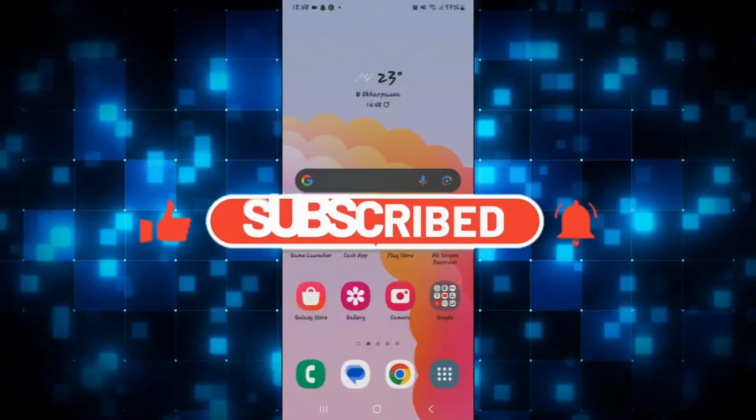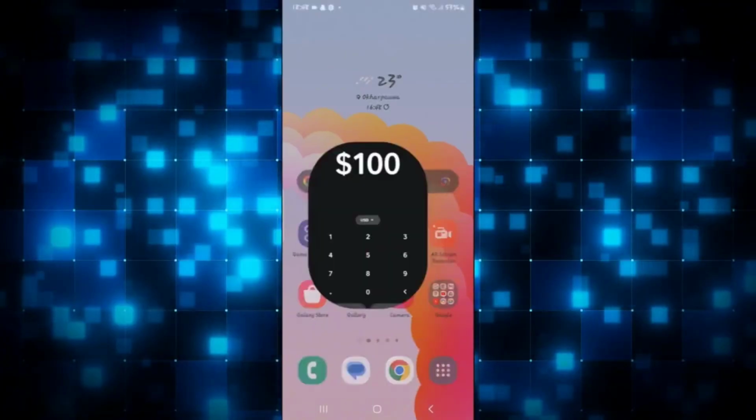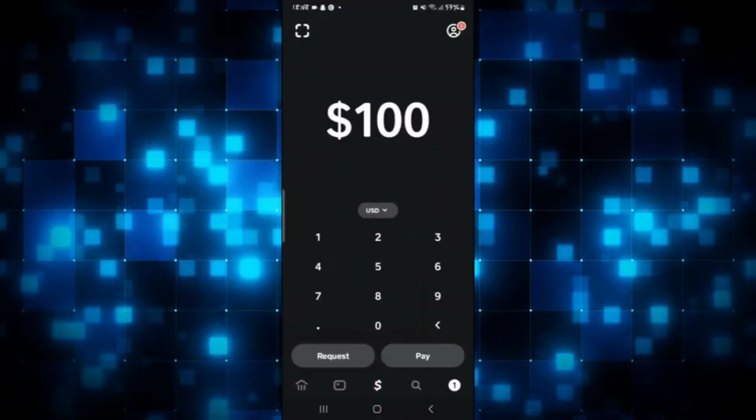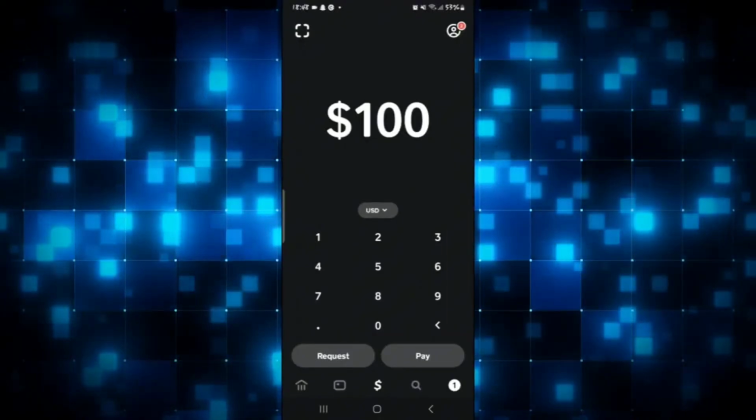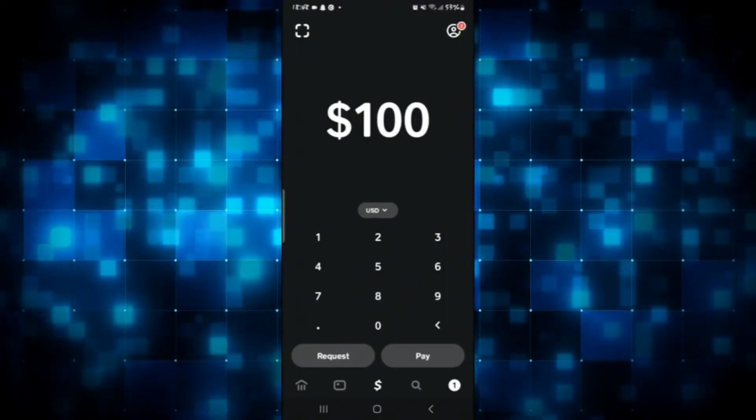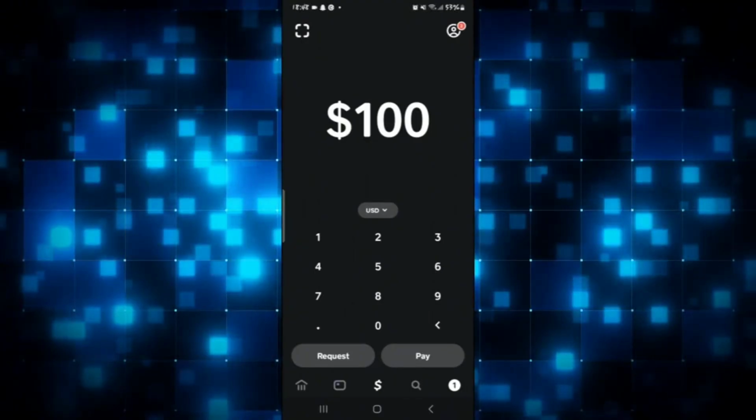How to withdraw money from CashApp. First of all, just go ahead and open up the CashApp application, and then you might be asked to log in using your PIN number or your biometric. Just go ahead and log into your account, and then you will be taken into this homepage.